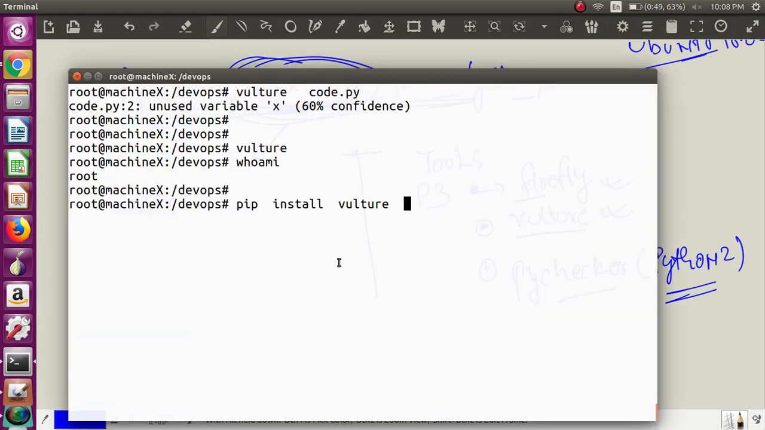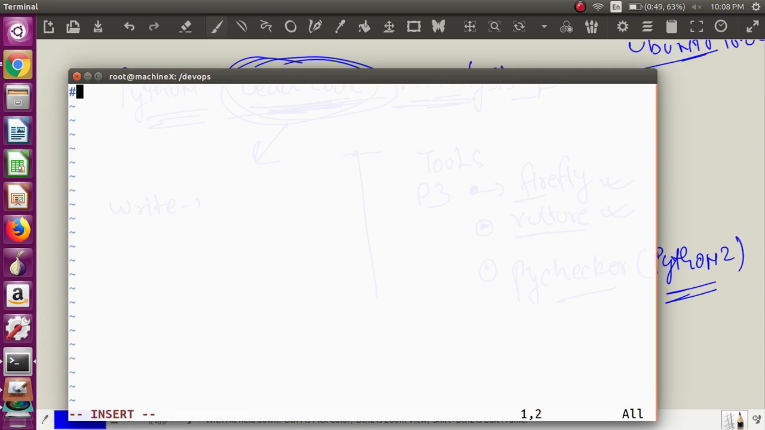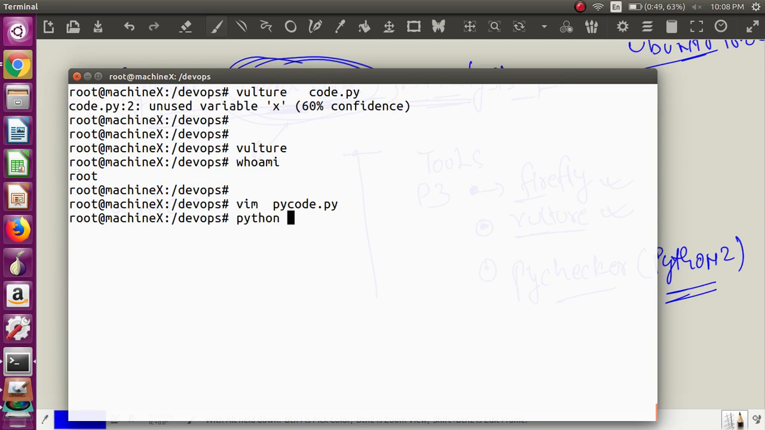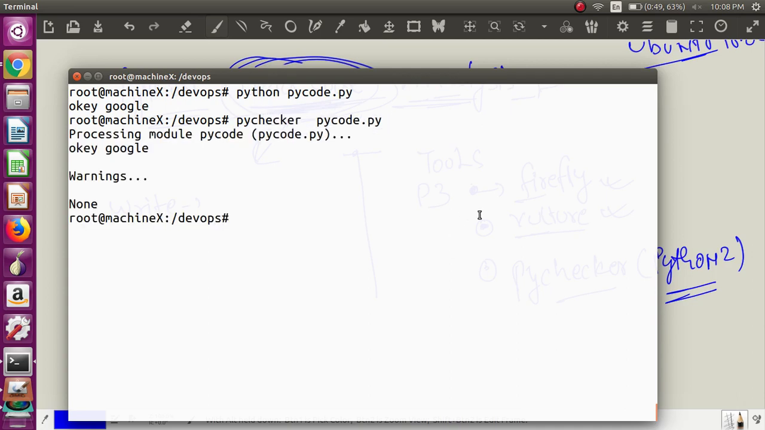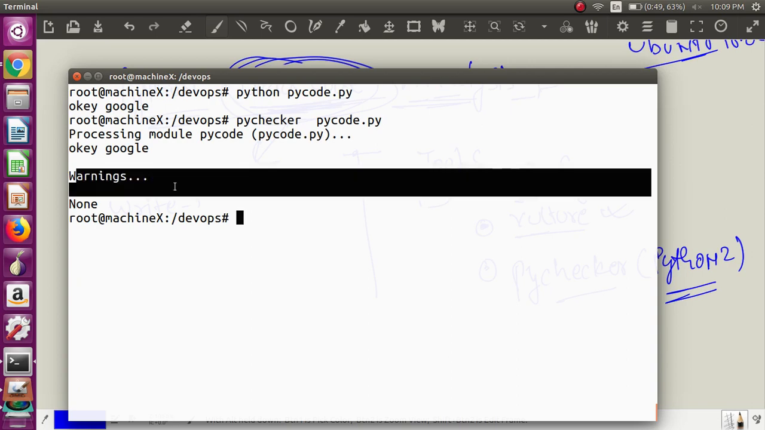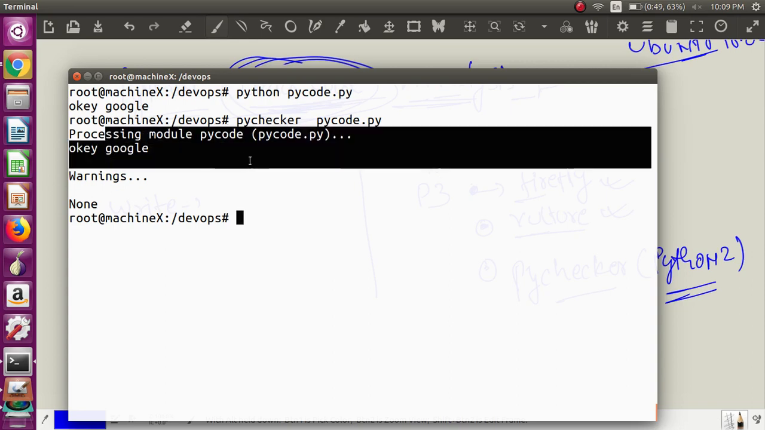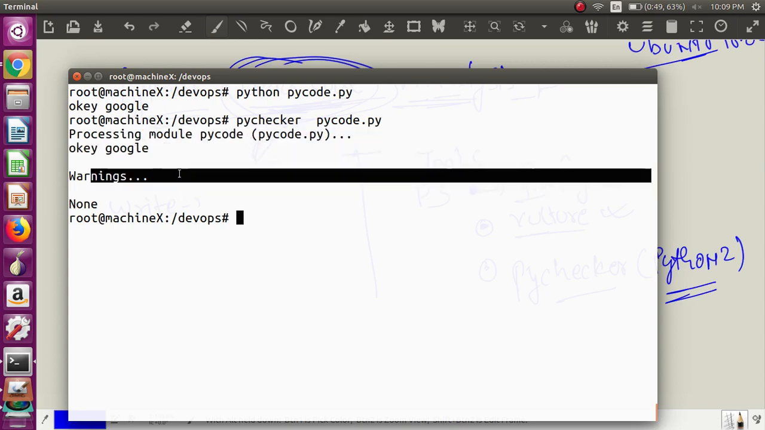You can also use a number of options. We have PyChecker also. So if I write the code in python2, pycode.py, in python2 as well, x equals 110, y equals 40, z equals hello world, and print. If you run this particular program, it is going to run, but PyChecker is the program which is going to check this. It is saying that we have warnings, but they are not processed.